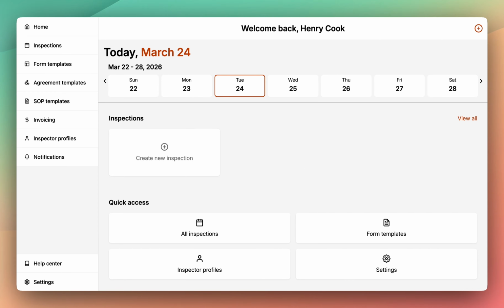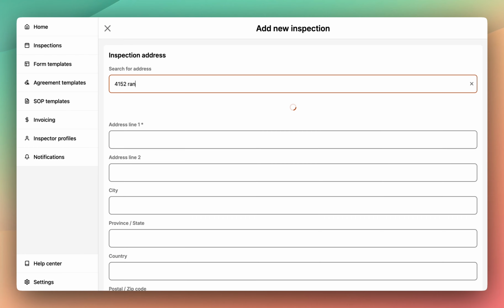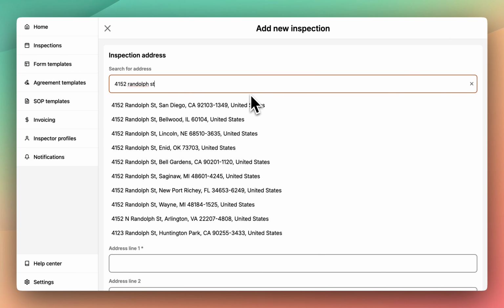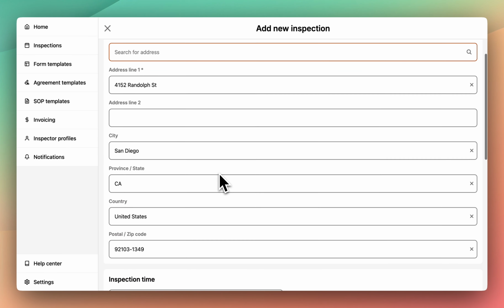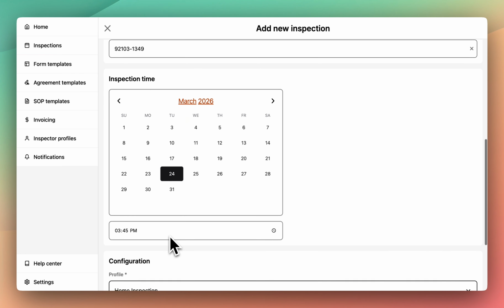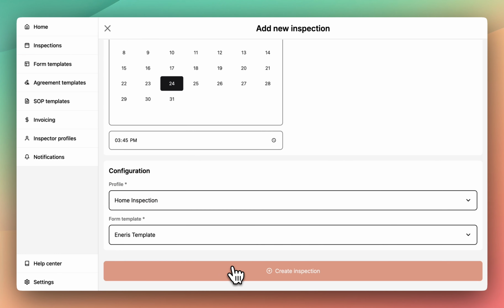Once we've completed the onboarding, let's go ahead and create our first inspection. Click on Create New Inspection. And from here, I'll go ahead and search a random address, and things will start populating in the list. Let's just click on the first one here. And as I scroll down, I can verify the inspection time and date. And then we'll click Create Inspection.